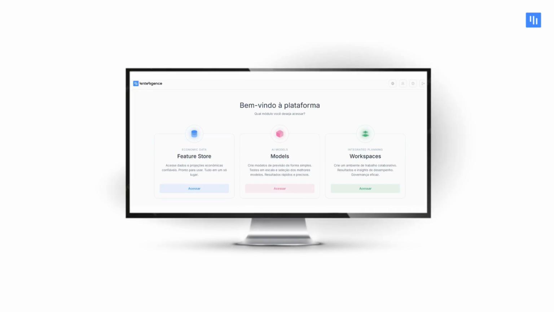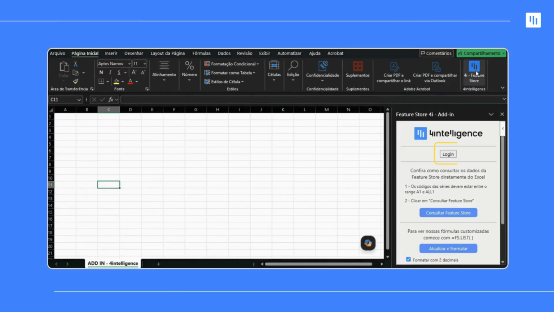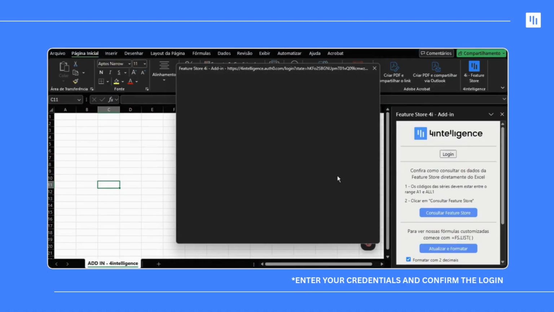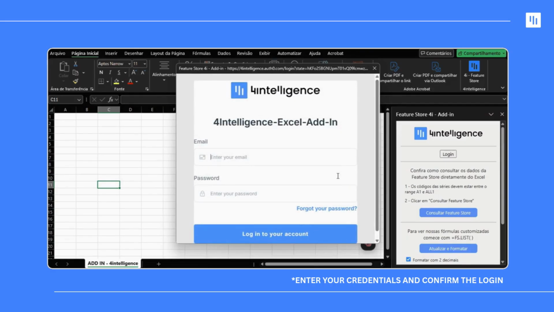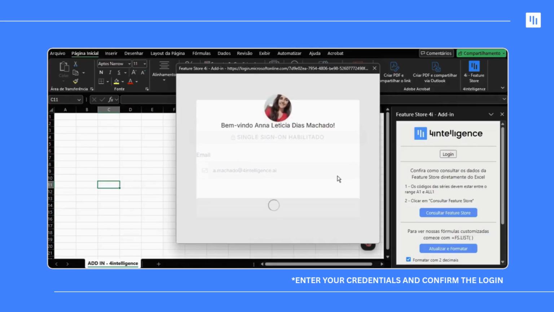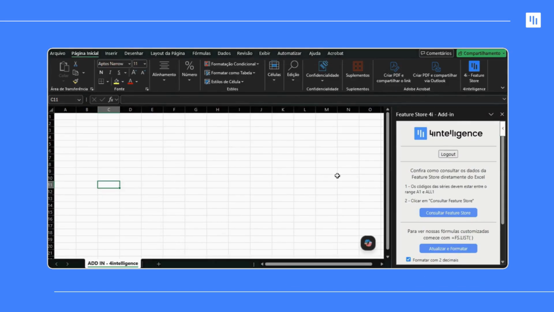In this video, you'll learn how to access data directly from Excel using the ForIntelligence add-in. The first step is accessing the add-in and logging in with the email address registered on the ForIntelligence platform. Simply enter your credentials and confirm the login. Once connected, you'll have direct access to the Feature Store and all available data resources within Excel.